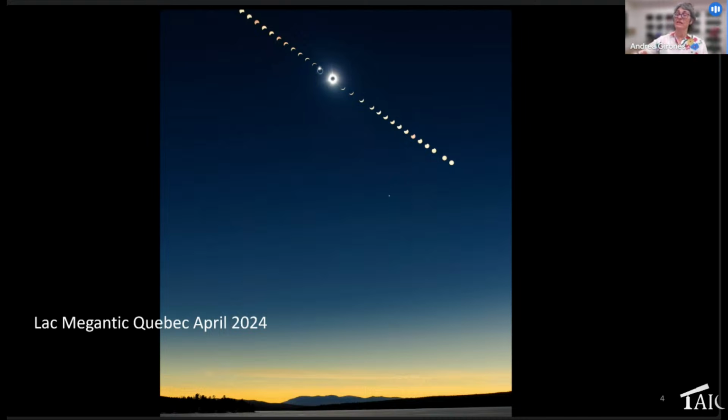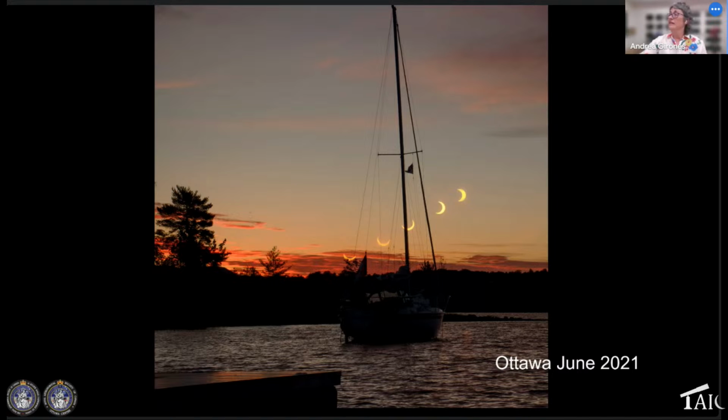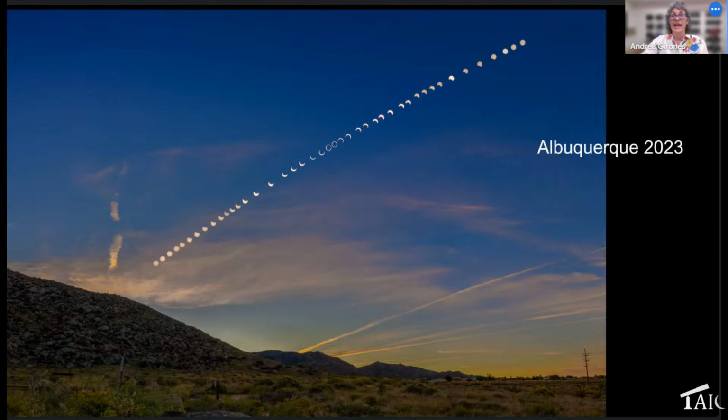And so this is one of the collages that I did from April 8th. My favorite part of this is the little baby diamond ring. But everybody, I think, has gotten sort of a feel for taking filtered solar images since this past April. This was another eclipse that I was able to image from home a couple of years ago. And also I was able to travel to Albuquerque last fall to do the annual solar eclipse.